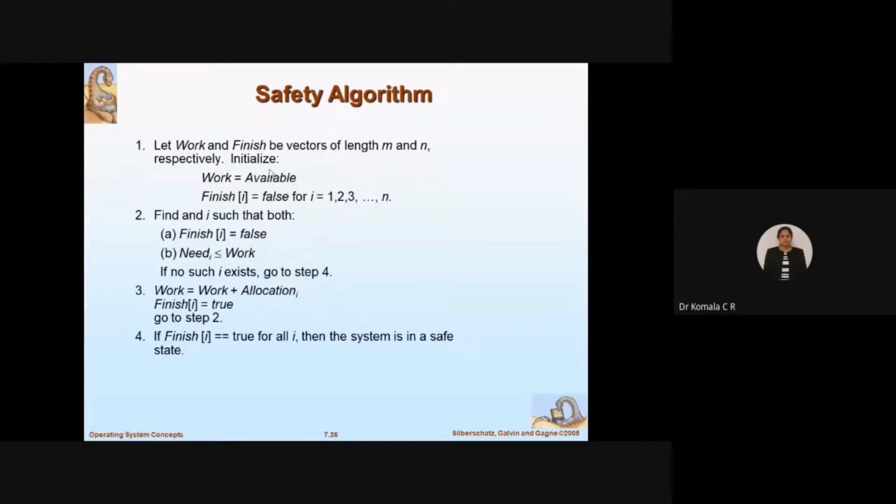So let us see. Now I have started checking whether I have some process, say i equal to 1, 2, 3, so on n. So I want to execute P1, P2, P3, P4, so on. But I don't know the order in which I'm going to execute, because I should check the system should always be in a safe state, right? If it is in an unsafe state, then there is a problem of deadlock. I don't want to reach the state called deadlock.